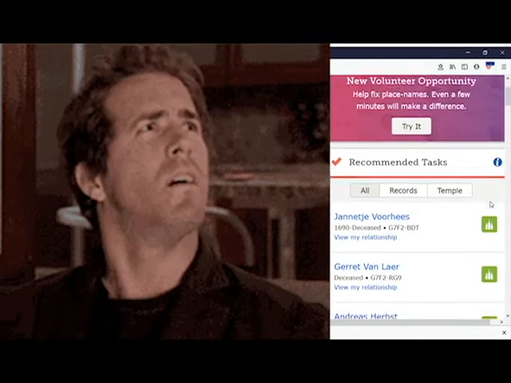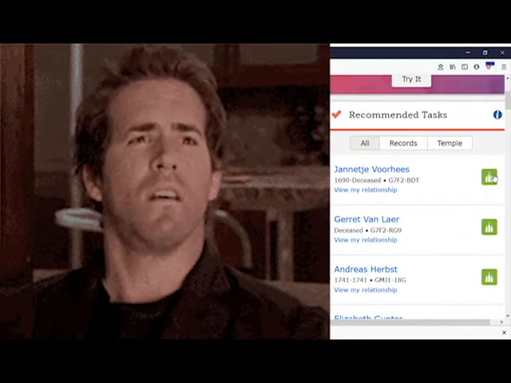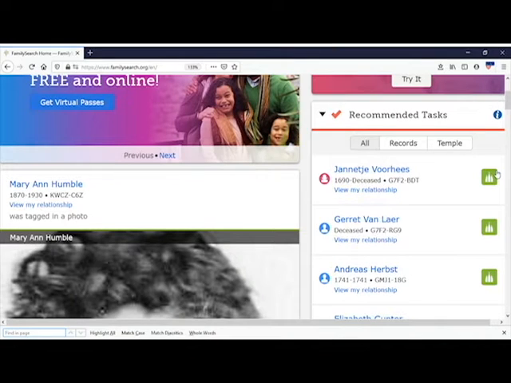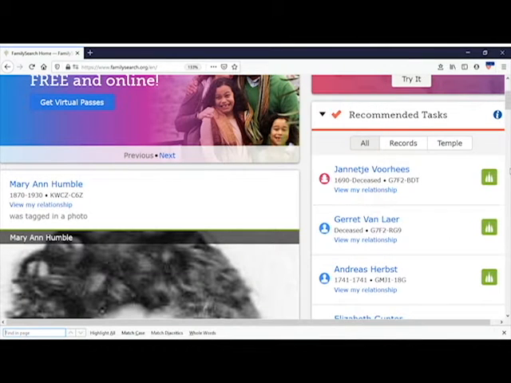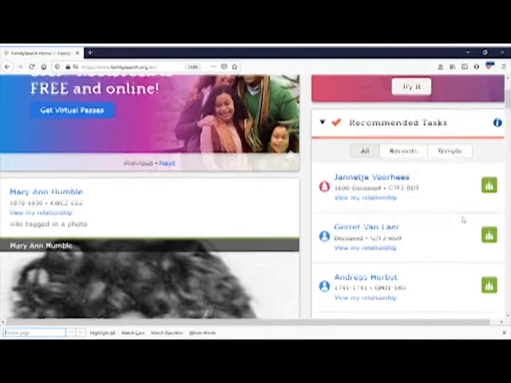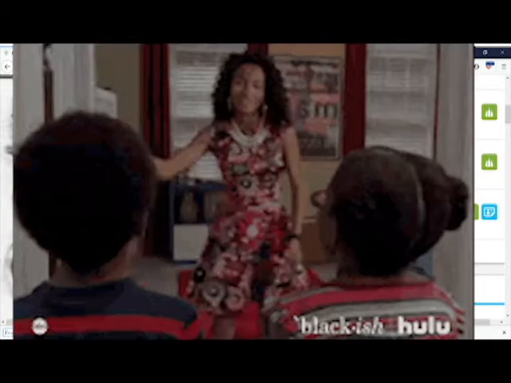Let's start. This green means that these people have ordinances that can be reserved. If they were born less than 110 years ago, then you're supposed to go and get permission from their closest relative.